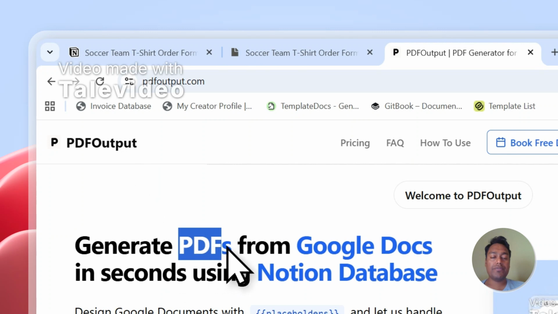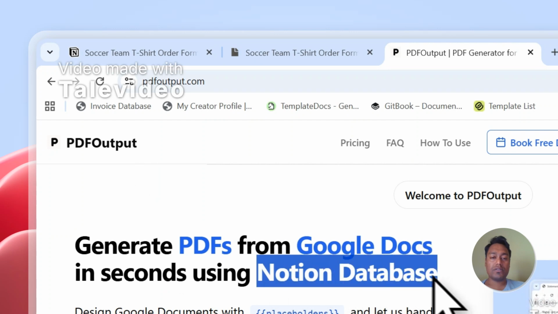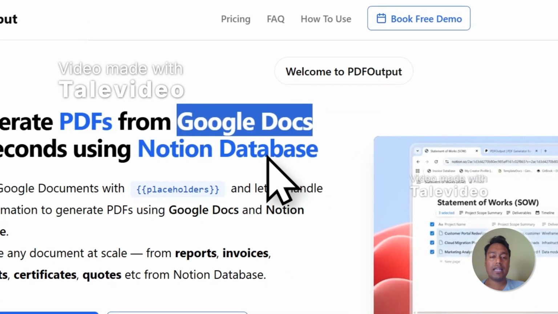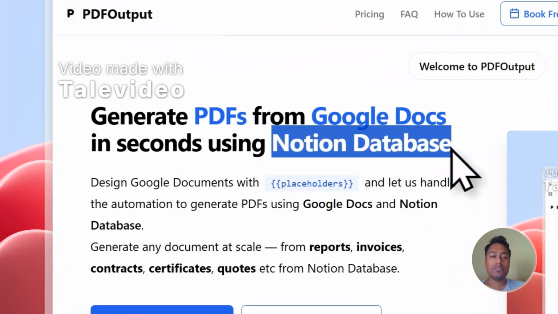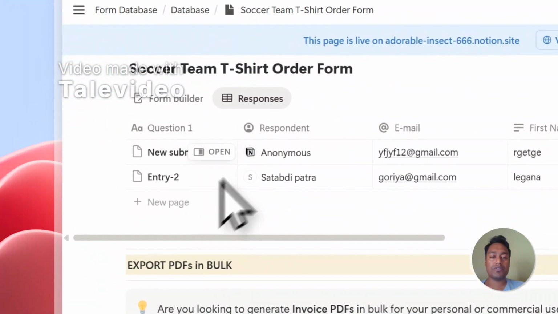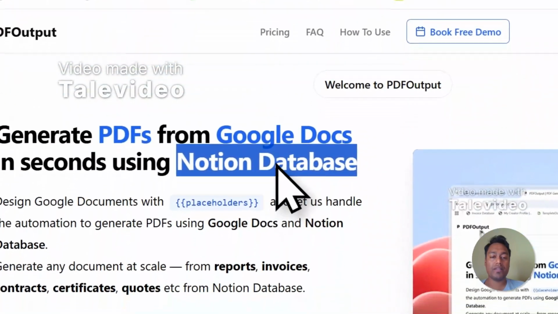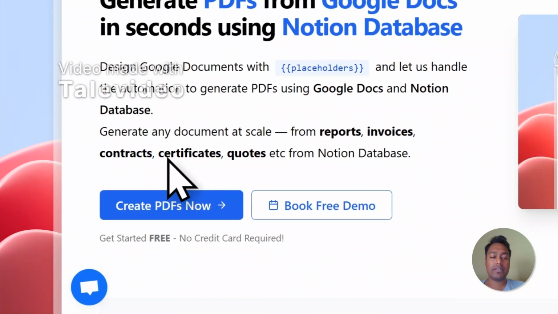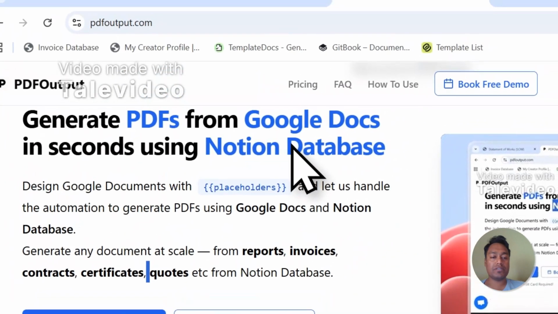This will help me produce PDF files and automation from a Google document with the help of a Notion database. So the document will serve as the template file where we will be editing everything live, and that will be converted to PDFs. And the Notion database is where we will have all the information in this responses section as an example, which we'll be using to convert to PDFs. This can be used to create anything such as reports, invoices, contracts, certificates, or even quotations that you're generating on a day to day basis on your business.